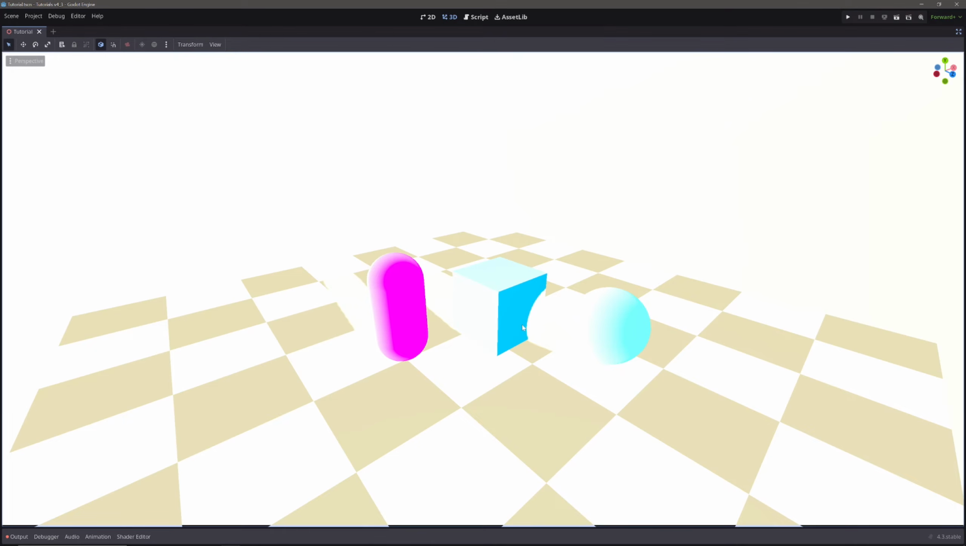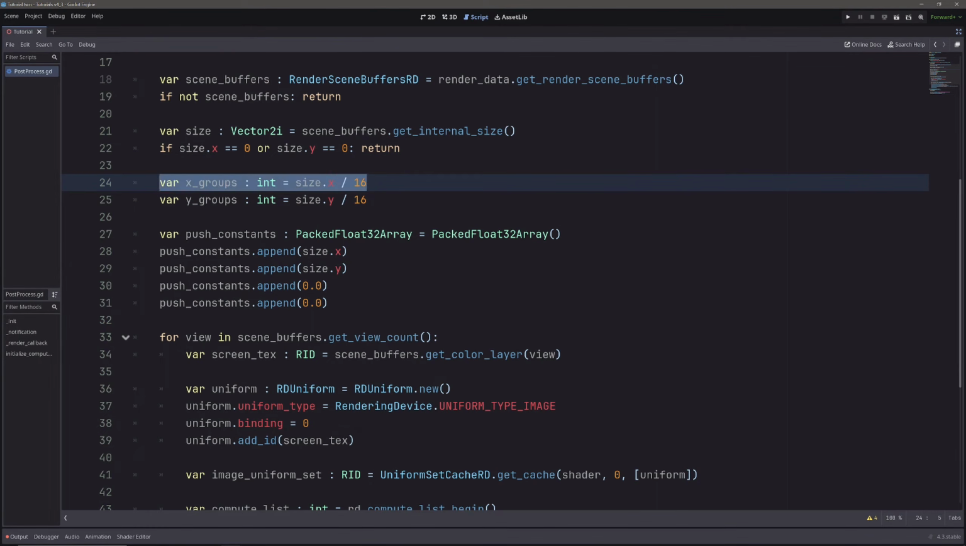Now notice that at the bottom the effect is not properly applied. That's probably because of this integer division. So let's simply add 1 on both workgroups.